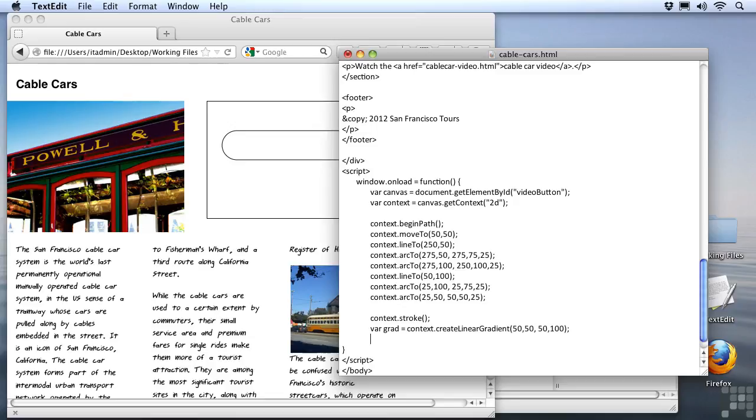Next, let's add a couple of color stops. And that function is grad.addColorStop. I'll specify the position. This one will be at the start of the gradient, so that's 0. And I'd like to use the light blue out of our styles. So that's #5E7C88. And that's the lighter blue that we're using on the page.